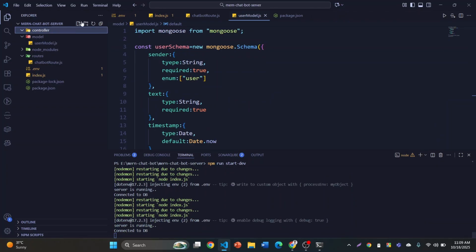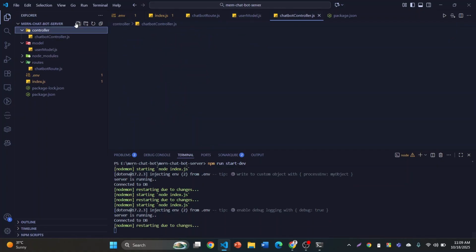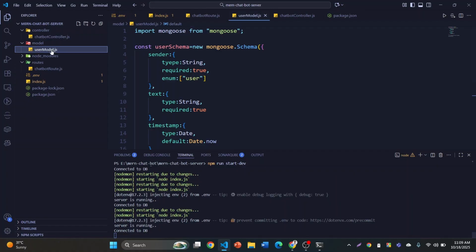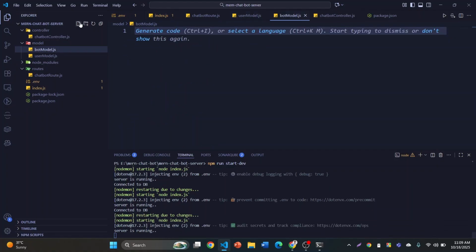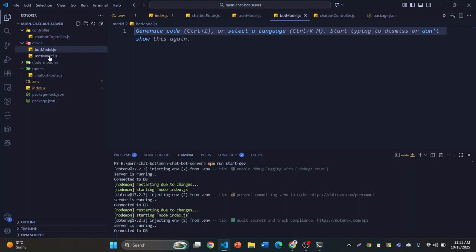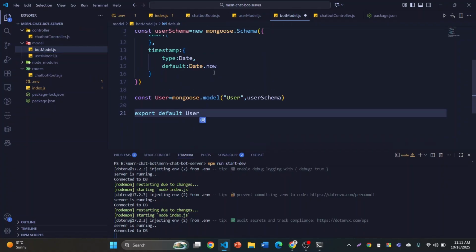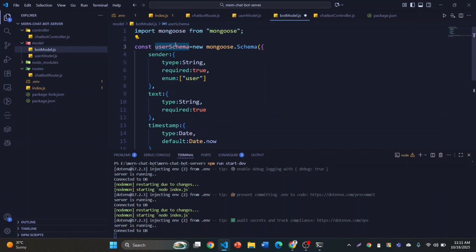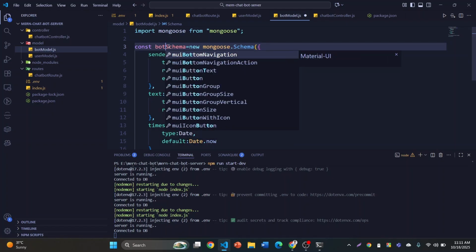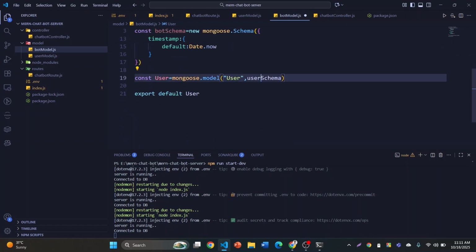Now we need to create a controller. Let's create a chatbot controller. And we also need another model, that is the bot model. Let's say botModel.js. So we need to create a chatbot model. Let's copy from the user model so that we don't need too much. Here the timestamp will be the same. Here just rename it to botSchema.